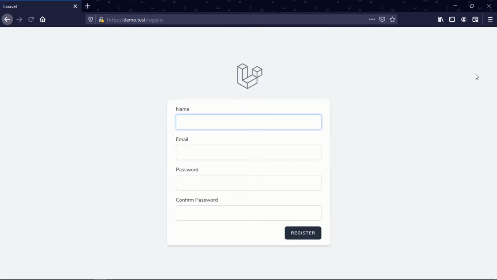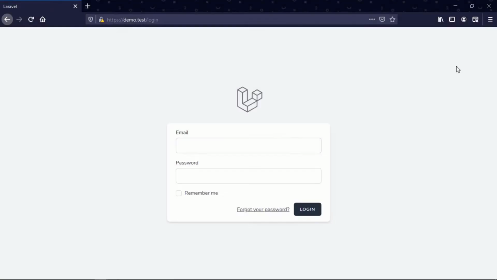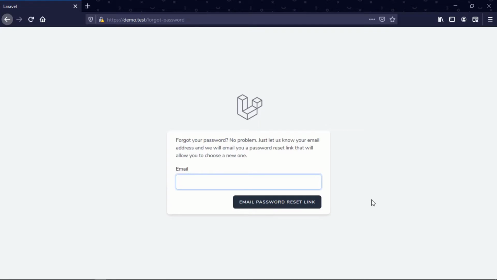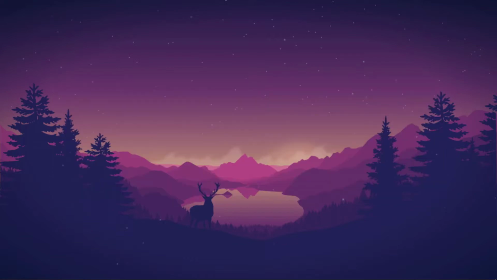In this video we are going to learn Laravel's new UI scaffold, Breeze. Laravel Breeze is powered by Blade and Tailwind CSS. Breeze provides a minimal and simple starting point for building a Laravel application with authentication. Styled with Tailwind, Breeze publishes authentication controllers and views to your application that can be easily customized based on your own application's needs. It is a simple authentication system for your Laravel apps. The package is a lightweight, simpler version of Laravel UI that uses Tailwind instead of Bootstrap.